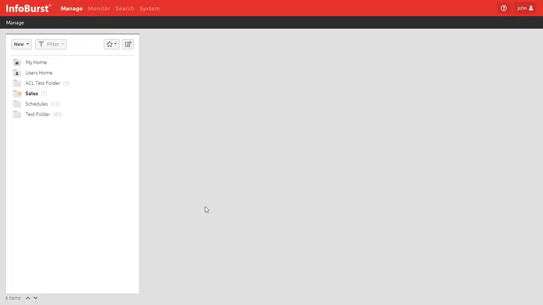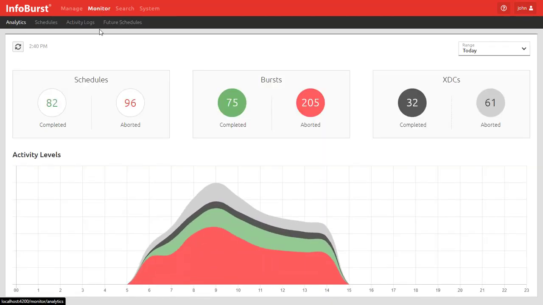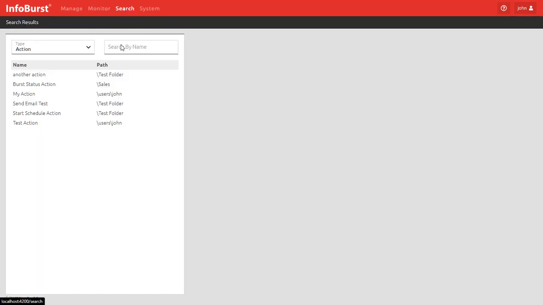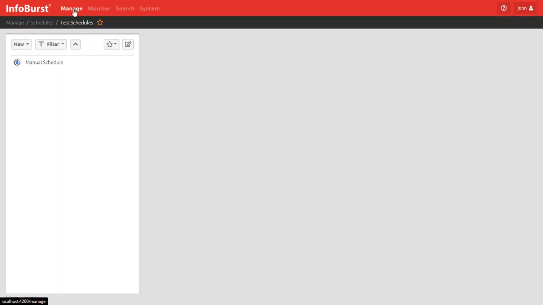In the HTML5 UI, we also have the ability to designate a landing page. By default, our landing page is Manage, but we also have the option to make our landing page Monitor. Maybe I'm an administrator who would like to log in and see system status as my first UI page. We can also land on the search screen.